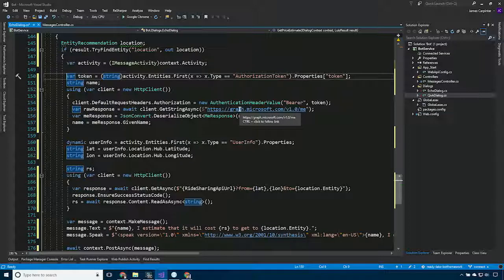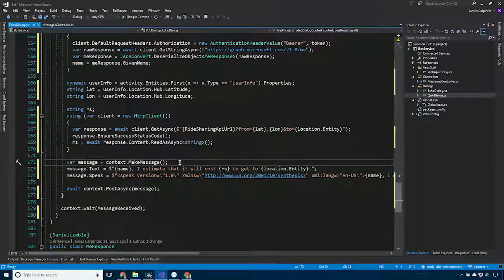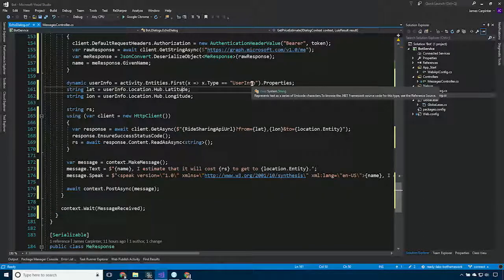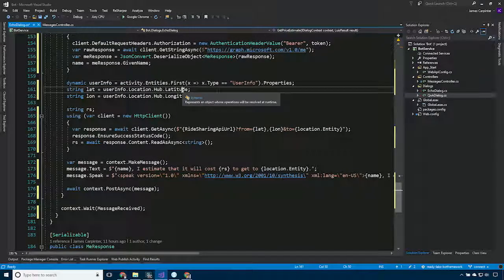So suddenly I can pull in all of that contextual information about my user that's available through the Microsoft Graph. The other one that is particularly useful is that location information that I requested before. So I just have to look for the user info on the activity, and I can get their latitude and longitude, and I can pass that through to my service.